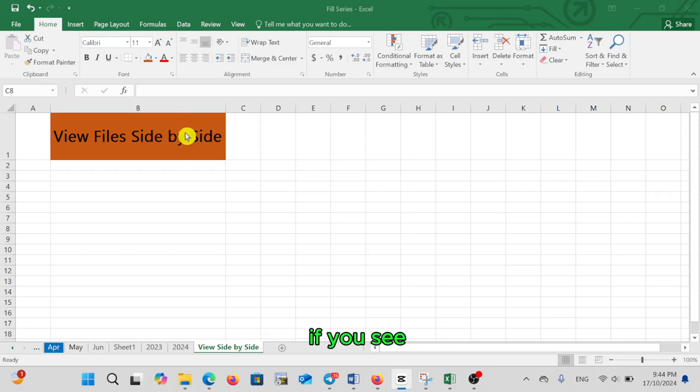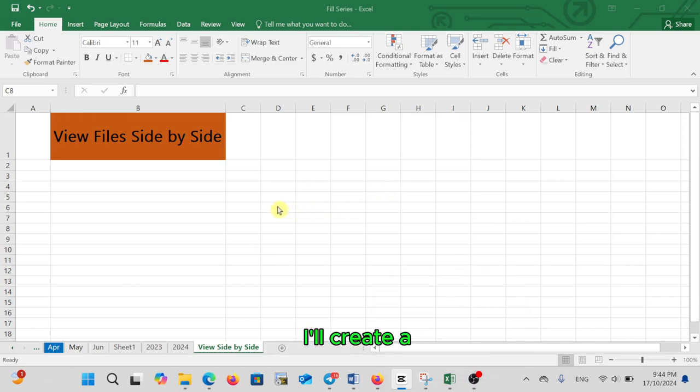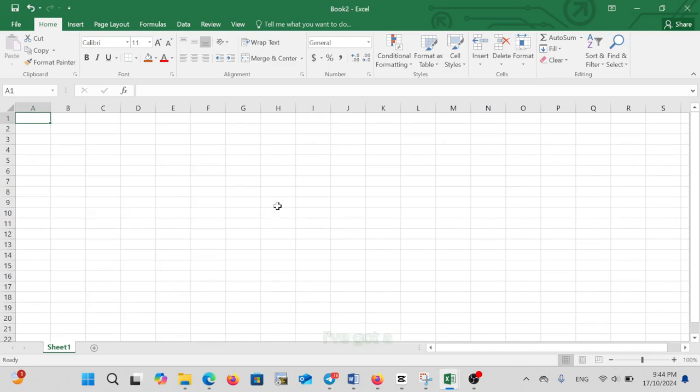Right now, if you see, I have only one file in my taskbar. This is the place. I have only one file now. If I have two or more files, how do I compare? So, I'll create a new file immediately by using a shortcut, Ctrl-N. So I'll press Ctrl-N and I've got a new file.